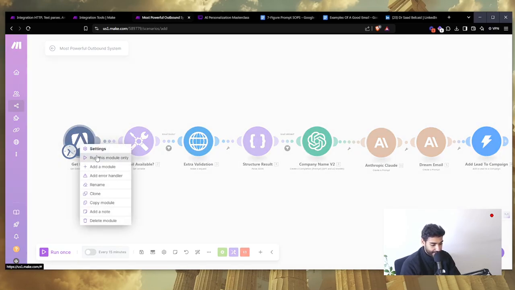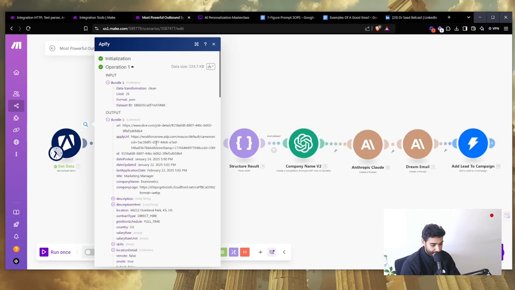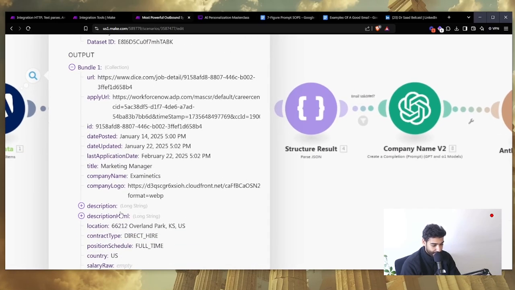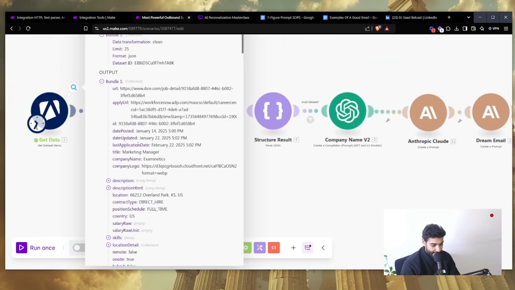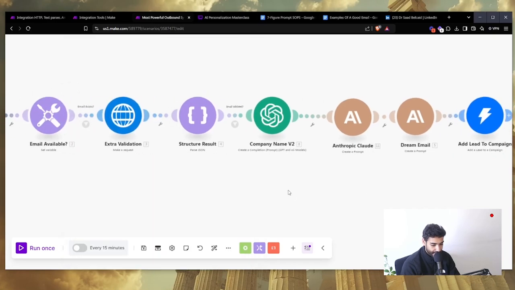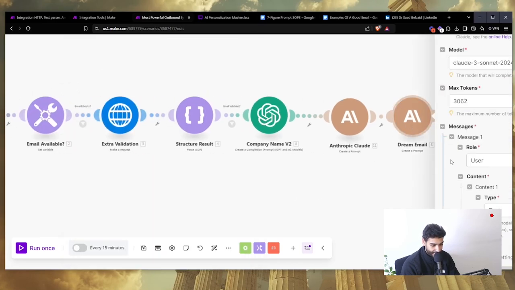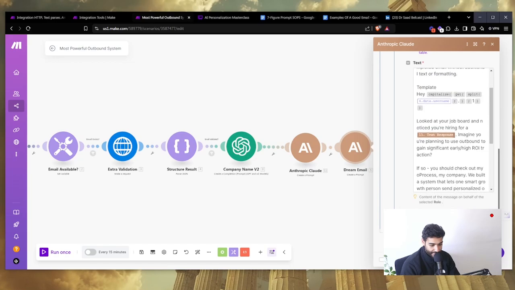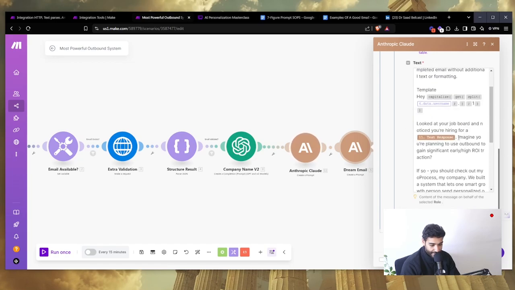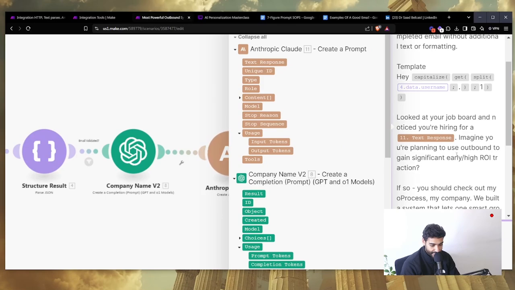So what I'm going to do now is click on run once. Basically I have a job, right, which is a company hiring for something like a marketing manager, for example. So now I can take in this title and feed it into the dream email that I have here. And the dream email is "Noticed you're hiring for a..." So this is the response, right?